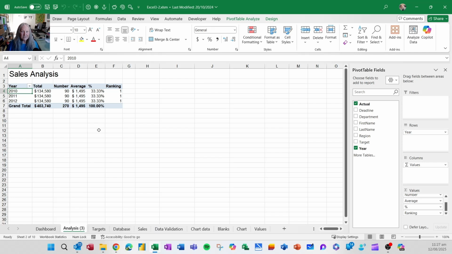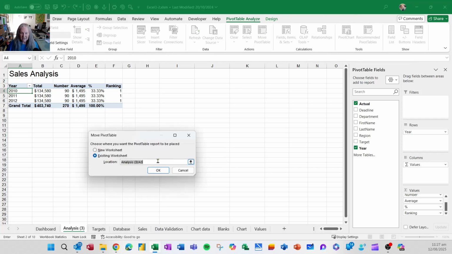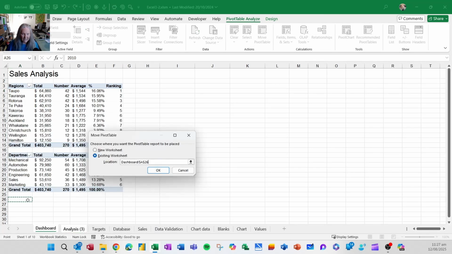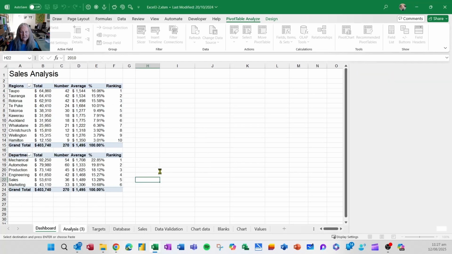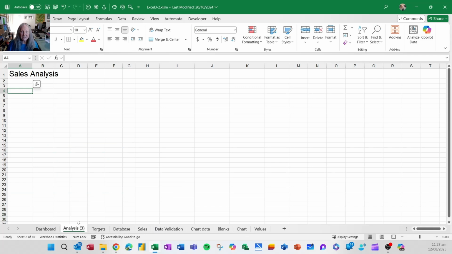Let's go and grab Analysis 3, the pivot table that's in there, move it onto the Dashboard. PivotTable Analyze, Move PivotTable, go to Dashboard, maybe click A26 and OK. And I've moved the pivot table onto here. I can go to Analysis 3 and I can now delete that sheet.